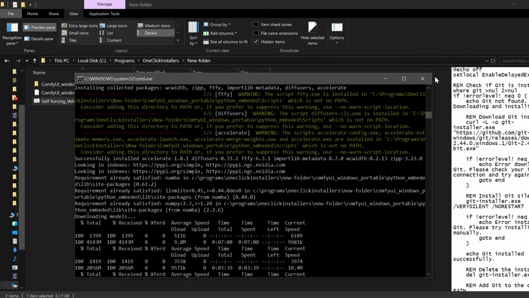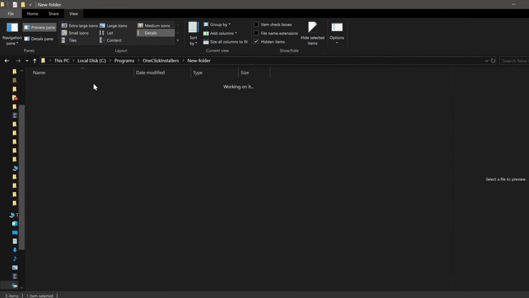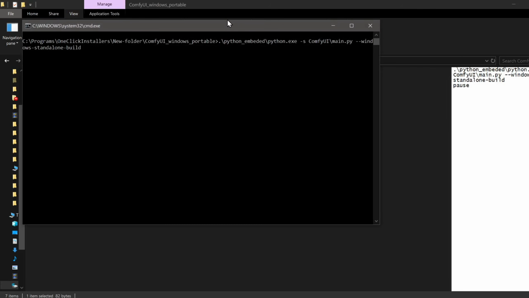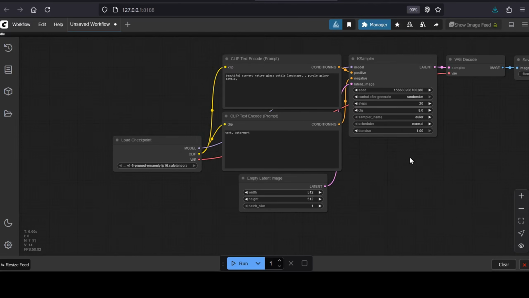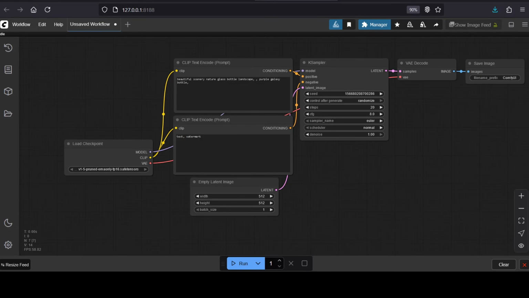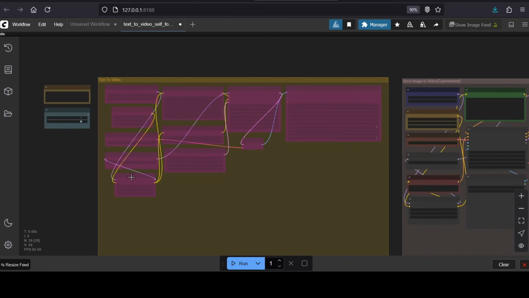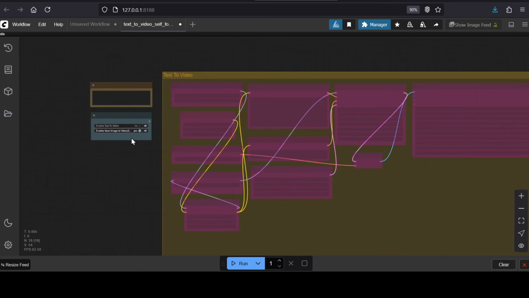Once the script finishes, go ahead and start up ComfyUI. Download the workflow file from the Patreon post to your computer and load it into ComfyUI. From there, you should be ready to start generating.